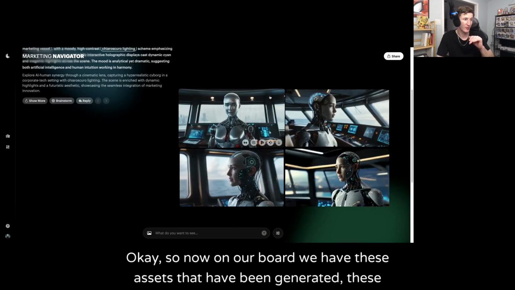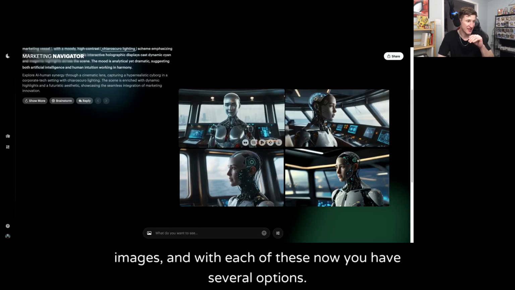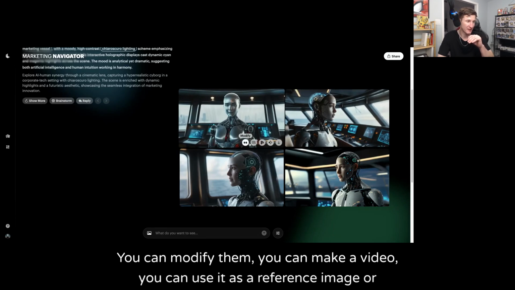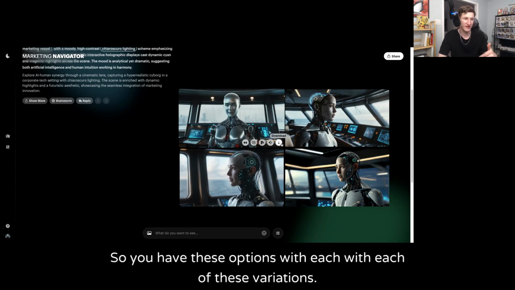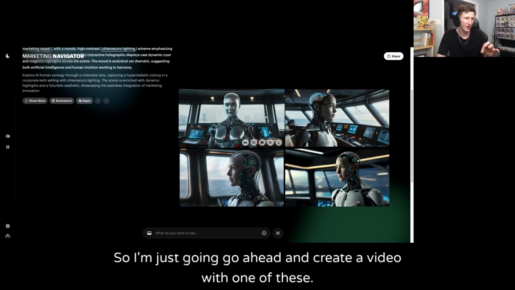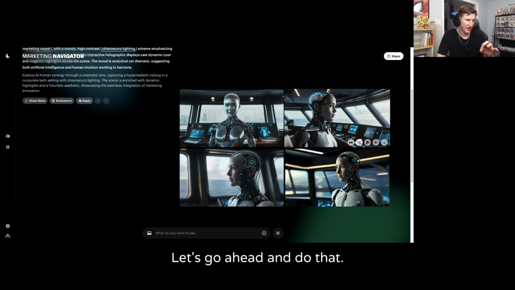Okay, so now on our board, we have these assets that have been generated, these images. And with each of these now, you have several options. You can modify them, you can make a video, you can use it as a reference image, or generate more like this, or download. So you have these options with each of these variations. So I'm just going to go ahead and create a video with one of these. Let's go ahead and do that.